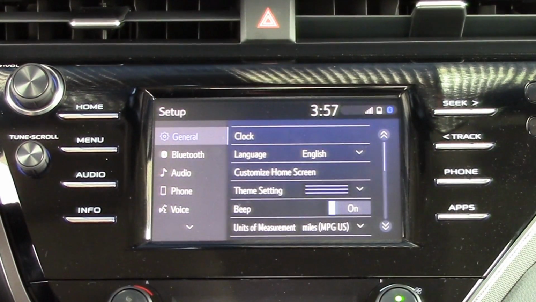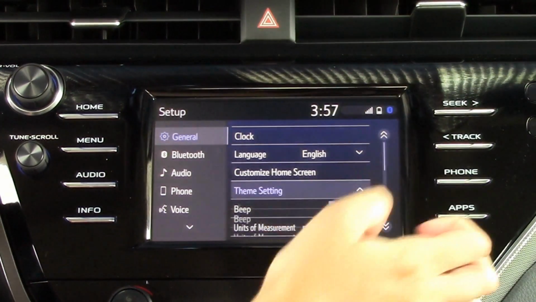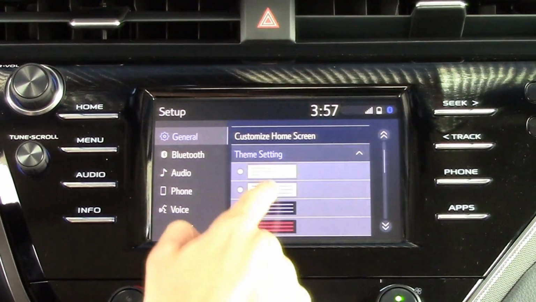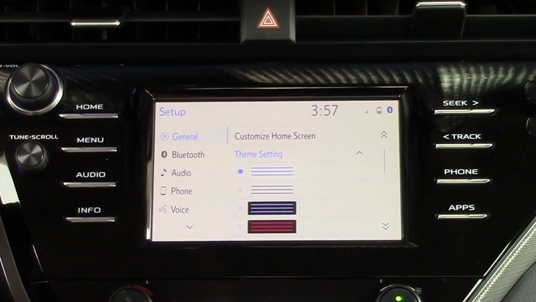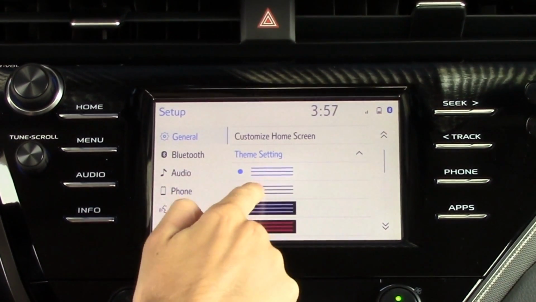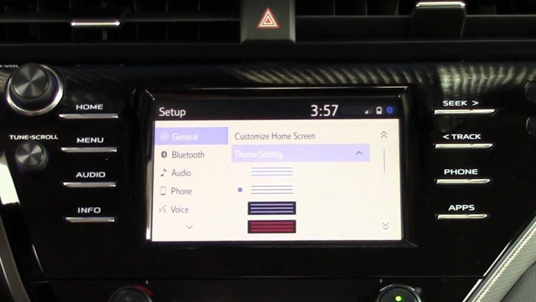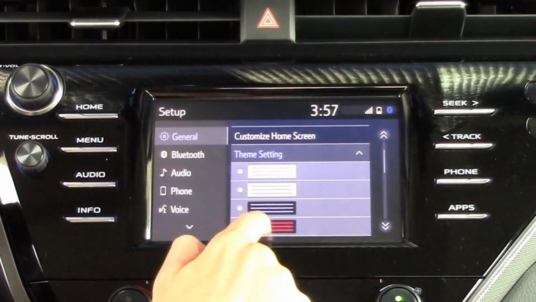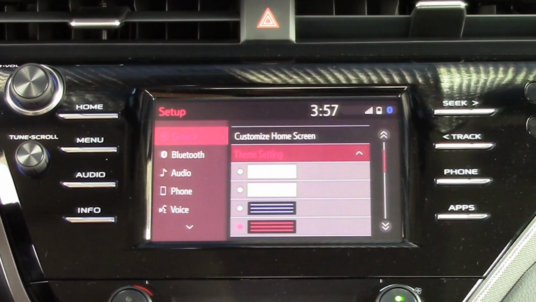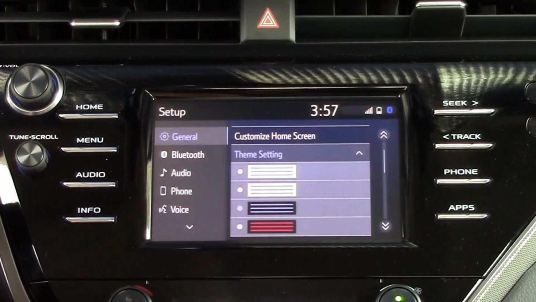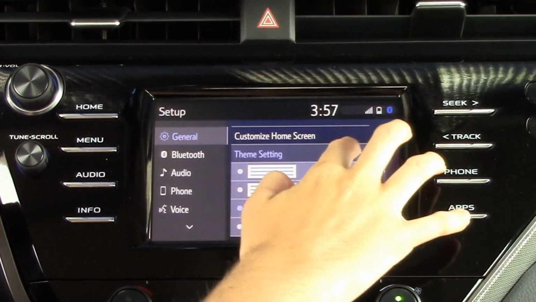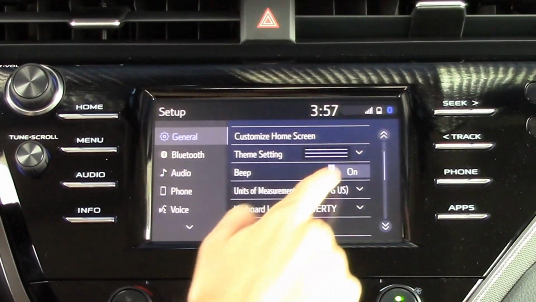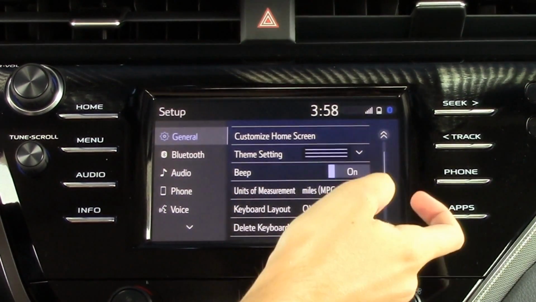Other than that, you can also customize the color scheme of the entire system. Here are the 4 options. I really like the white color scheme, but I'll go back to what it was since it looks better on camera. Collapsing that, you can even do small things like turn on or off the beep.